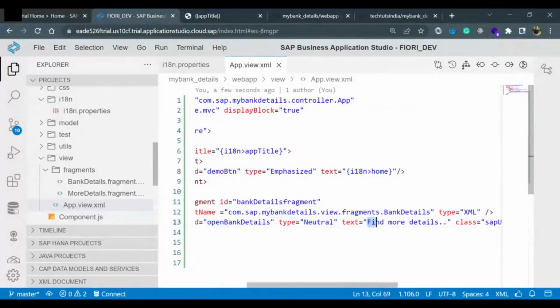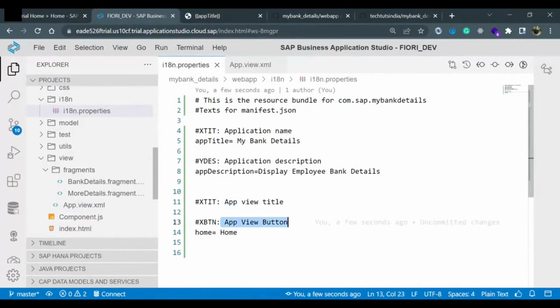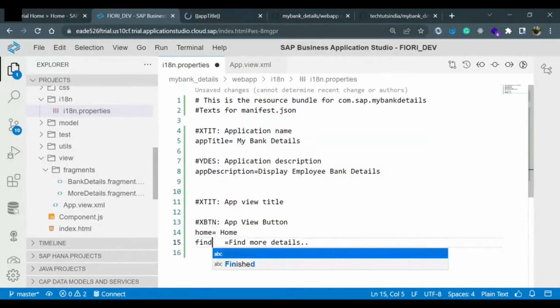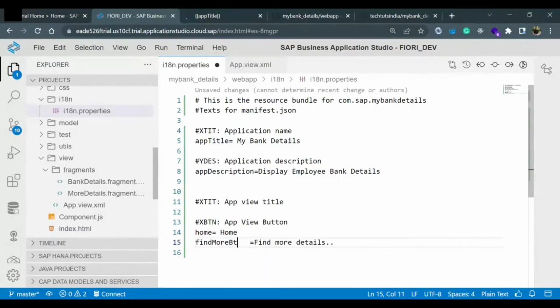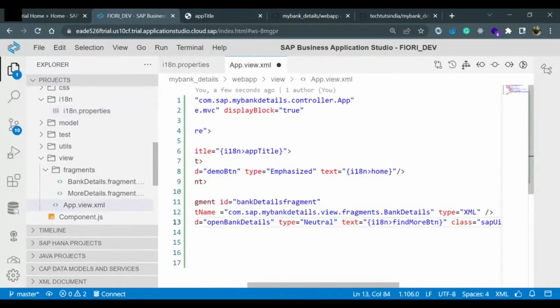This is a button. So what I do, I cut this from here, and same thing, curly braces open and close, i18n greater than, and I will put the property name here. But first I have to decide what the property name should be. It will also come under the button section. So this is my value, find more details. Now what property name should I give? So I can say find more, like this. We should keep it as short as possible. Find more button, and this property I can now copy and paste here in this text.